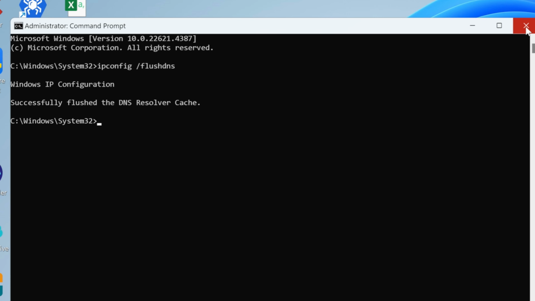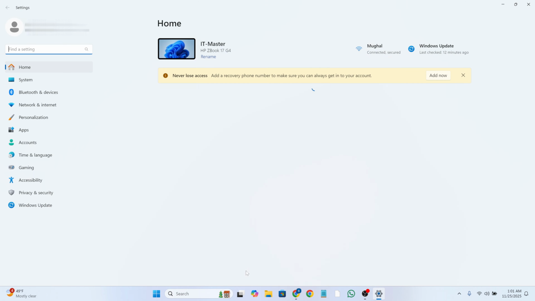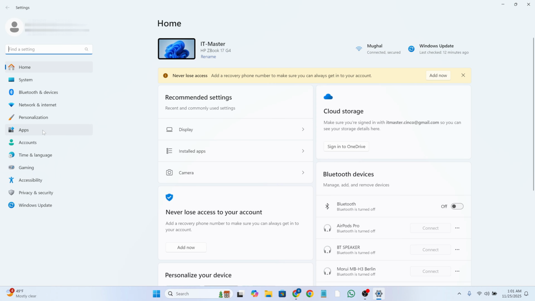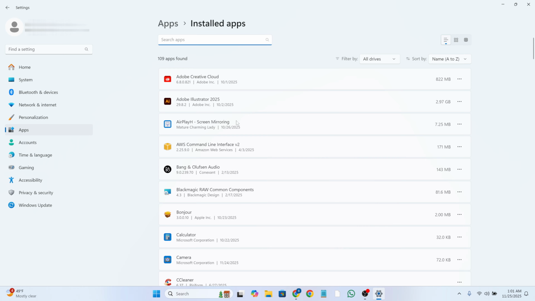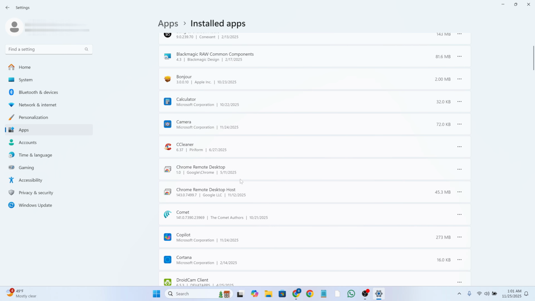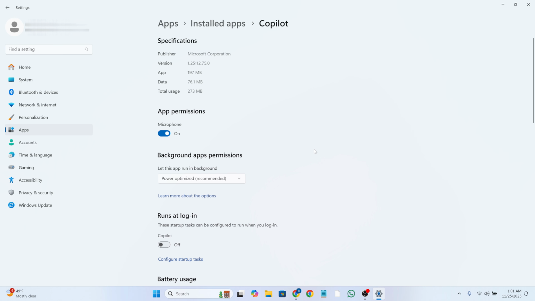If a specific Microsoft app is giving you trouble, you can also reset that app's cache. Go to Settings, then Apps, then Installed Apps. Find the app you want to reset. Open its advanced options. Then click Reset.